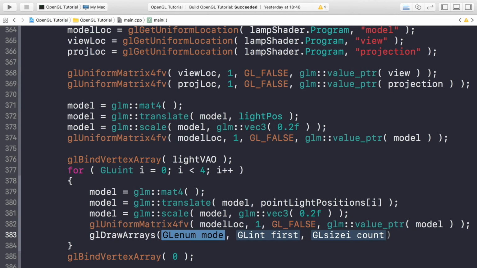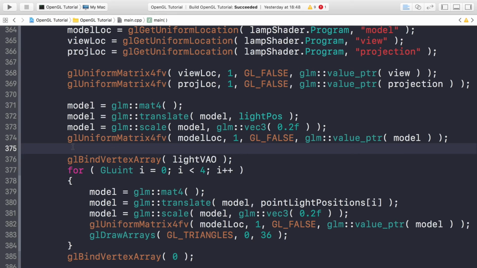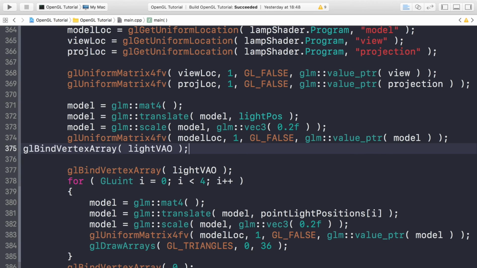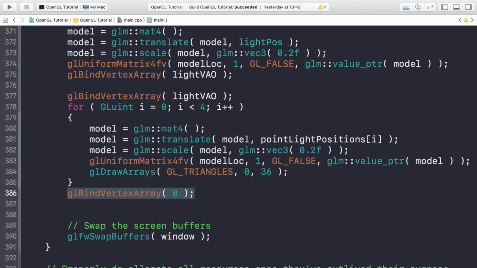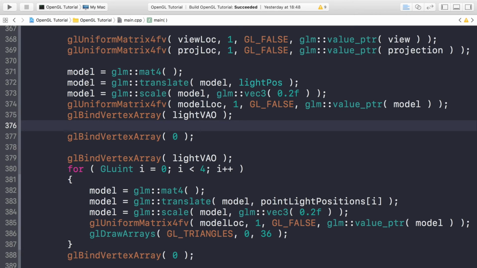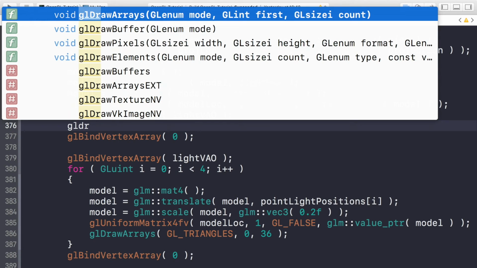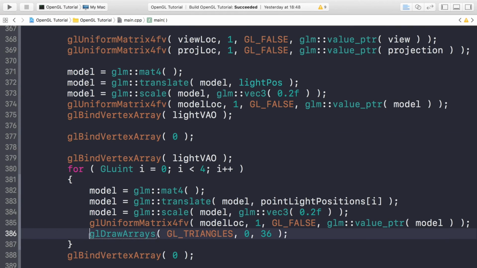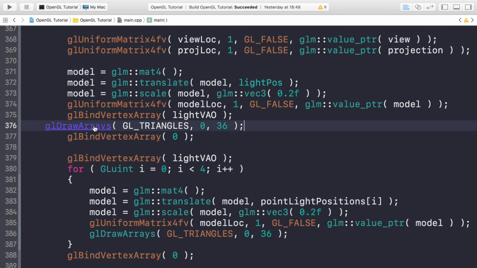glDrawArrays, GL_TRIANGLES. For this, it's going to take 0, 36. And what I messed up was here. What I did was I actually sort of just, this code needs to be here as well. Because again, this is a separate piece of code, and we also need this here. And the final piece of the puzzle, in between here, we still need the glDrawArrays, which we've already got here. I'll just copy and paste it. And now we are actually ready to run.